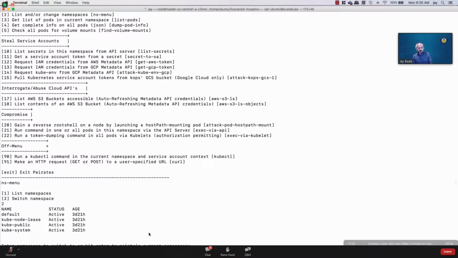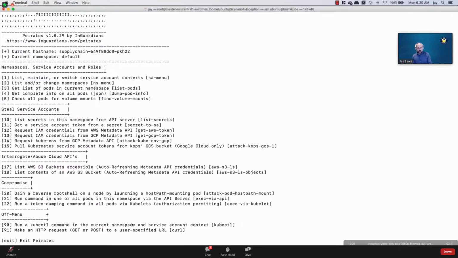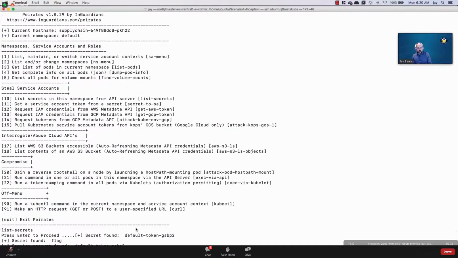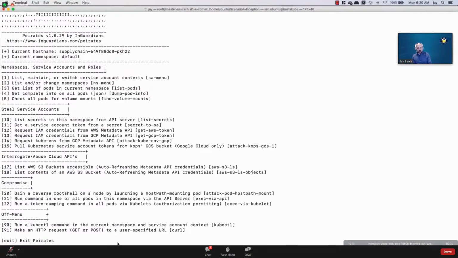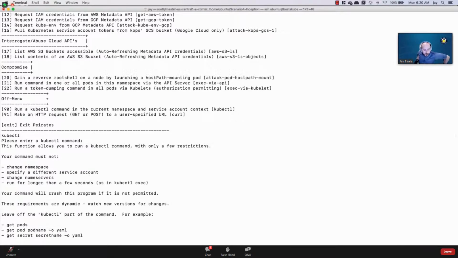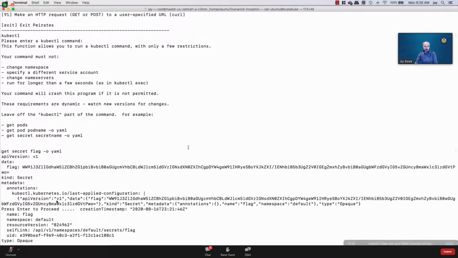I'm going to get a list of namespaces, and switch back to that default namespace. I'm going to list the secrets that are available. I'll see some service account tokens, but I'll also see a flag. So let's get our flag. I'm going to do a kubectl get secret flag and output it as YAML. I'm doing all this from within Paredes just so I don't have to quit out of it.